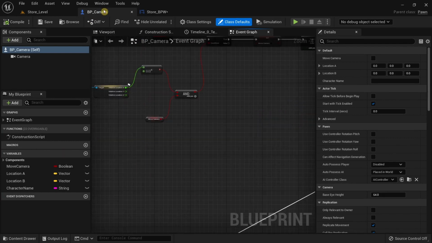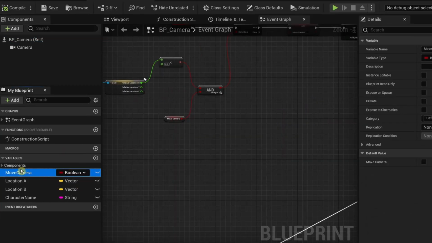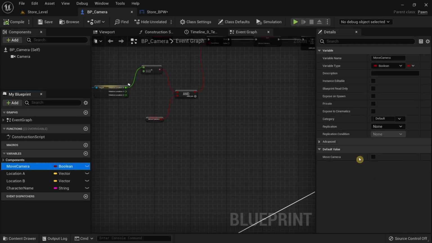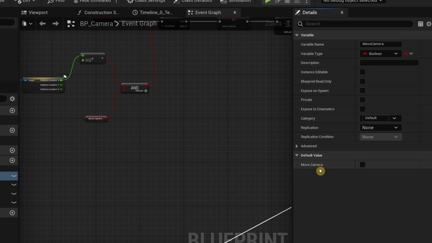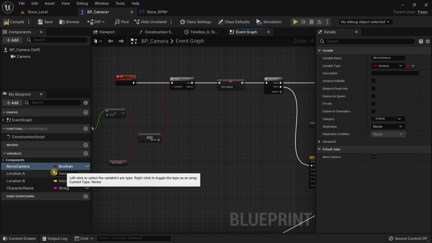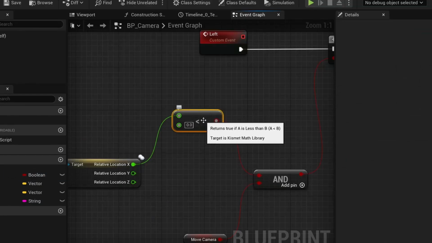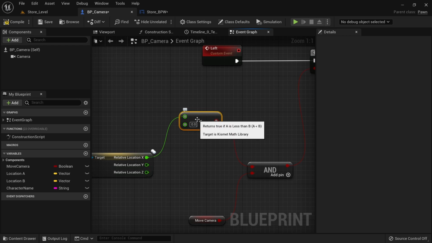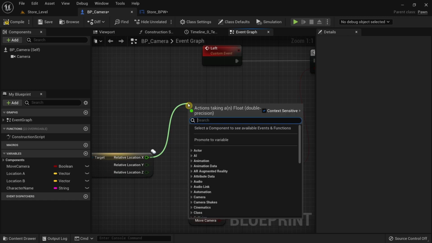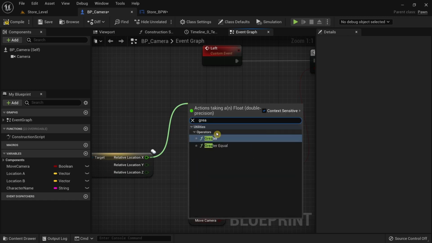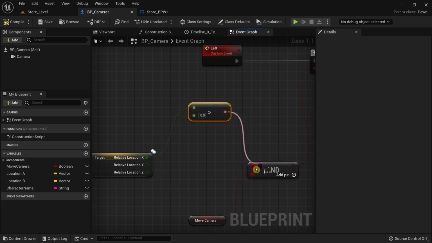In the BP camera blueprint, under the move camera variable over here we have the details panel, and under the details panel we need to set the default value of move camera to true. So make sure to do that for the move camera variable over here. And secondly, we need to change this node, which is currently the less than node, to a greater than node. So I'm just going to remove that, drag the pin and search for greater. Connect the boolean pin to the AND node over here.